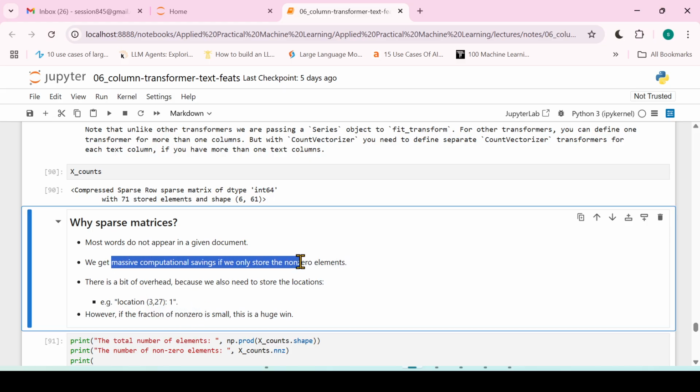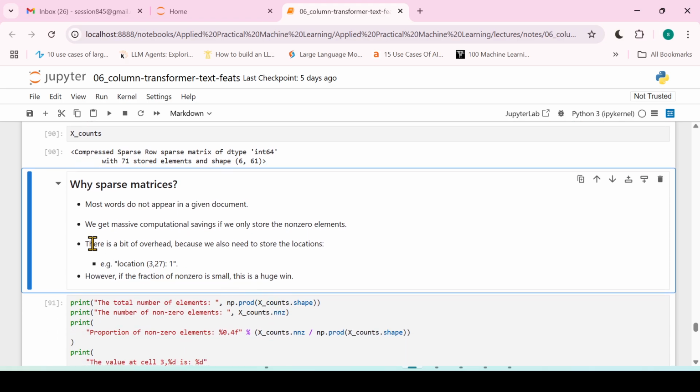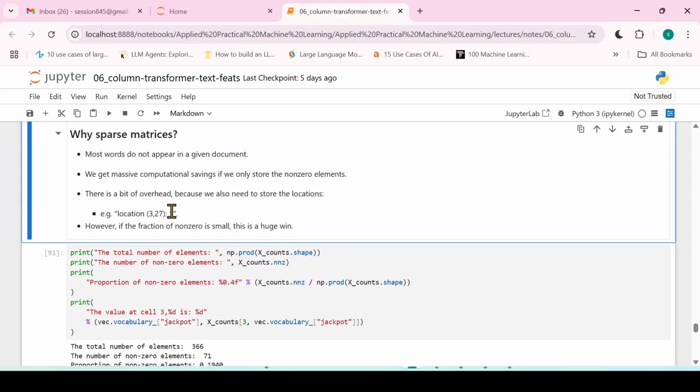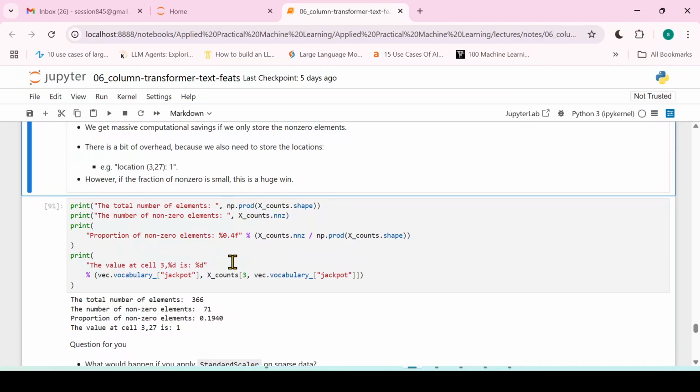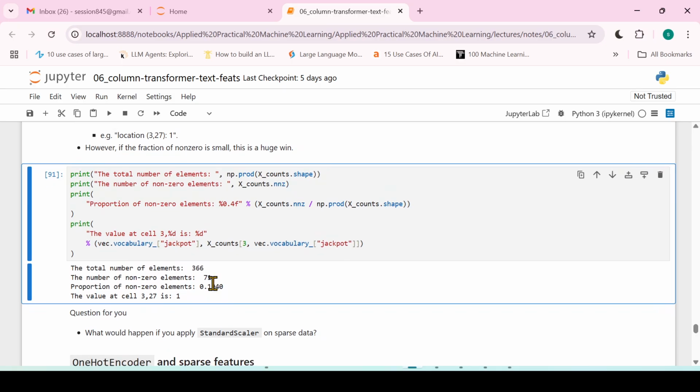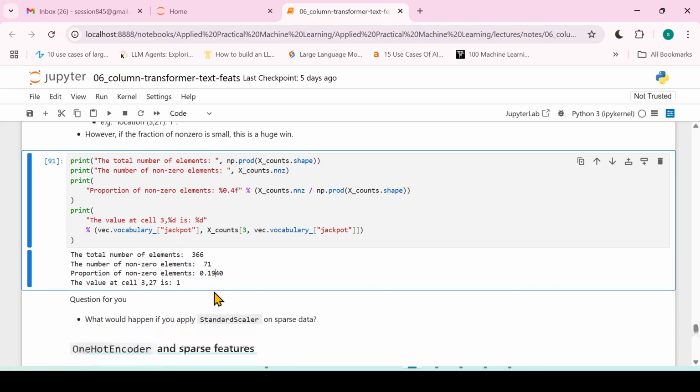And if you do so, we'll get a lot of computational savings, right? There is a bit of overhead because we also need to store the location. If you store the matrix as a sparse matrix or a compressed sparse matrix, we have to store the location, like over here, the location at 3rd and 27 is 1. So we can see the locations, and here we are just printing the total number of elements present in the matrix. The total number of non-zero elements is 71. Again, about 10% of the elements are non-zero, and the rest are all zero, right?